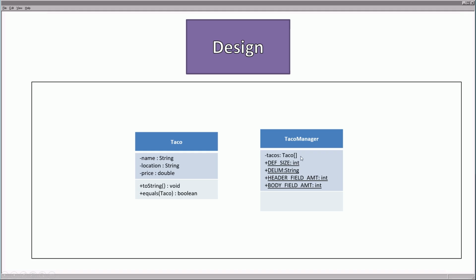Now we're going to assume that we're going to create a default and a parameterized constructor for this taco manager. However, we know that we're using an array of tacos. This means that we have to indicate some sort of default size. The default size, I would argue, should be constant because it wouldn't change. From there, we know that we have to write taco files.